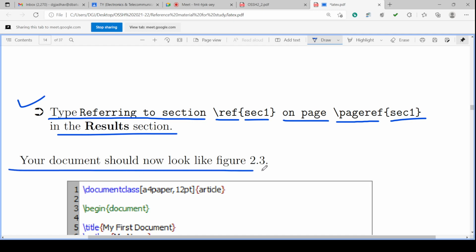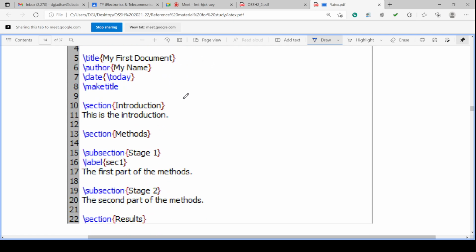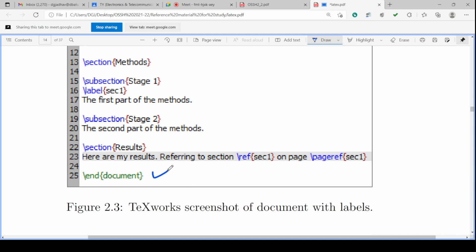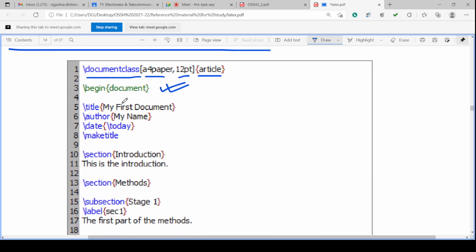Now how will the document look? The document will be as usual. There will be the document class, A4 size paper, 12-point font size, article style. There will be \begin{document} where the document starts, and \end{document} where it ends, and these are all usual. The title will be there, so make the title.